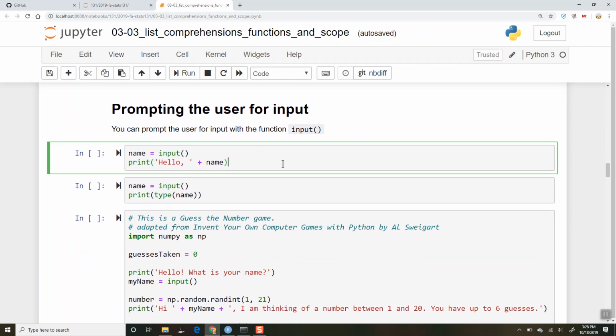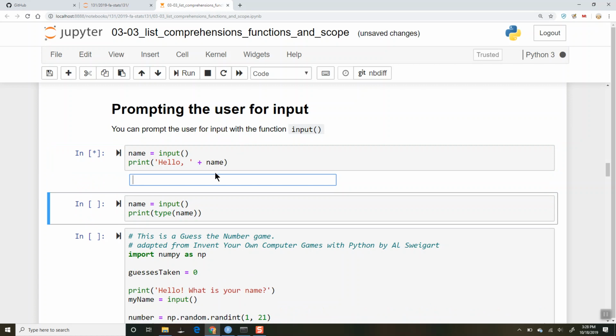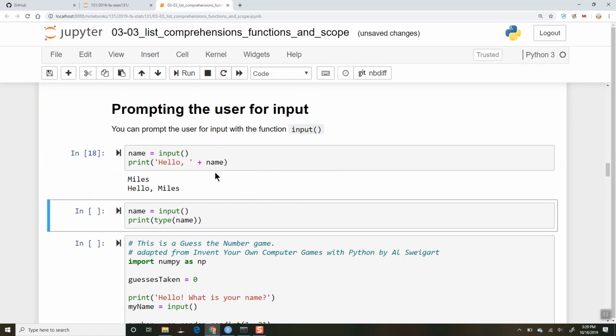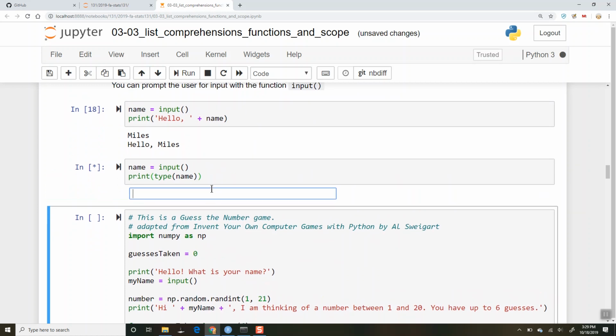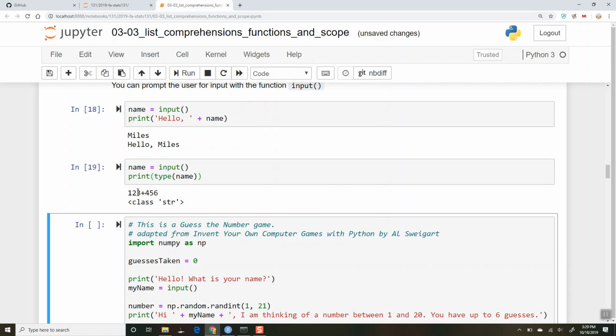Even in a Jupyter notebook, you can technically prompt the user for input. So here I've got name equal to input, and when I run this cell, a little box appears. I can type in Miles, and if I hit enter, it will print out the result of appending what I typed in. If you take a look at what input is, whatever you type in, even if it's numbers or some kind of expression, it's always going to be seen as a string, which makes sense. It's just whatever you type into the keyboard, turned into a string.